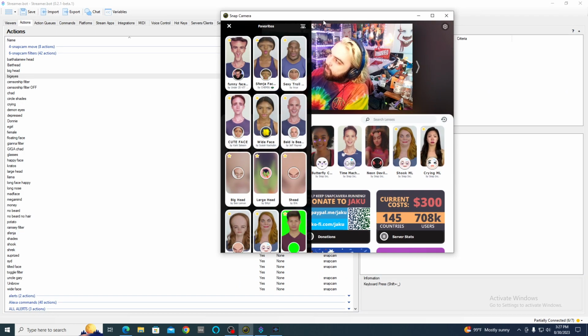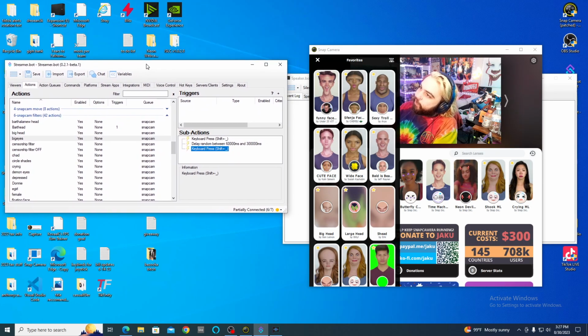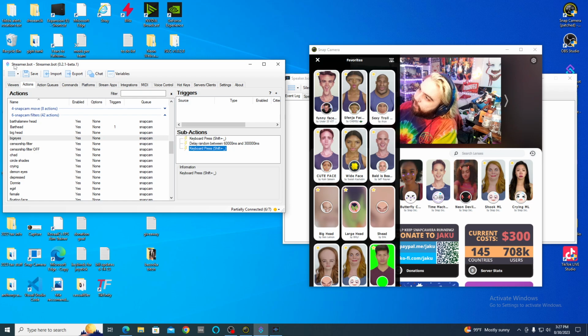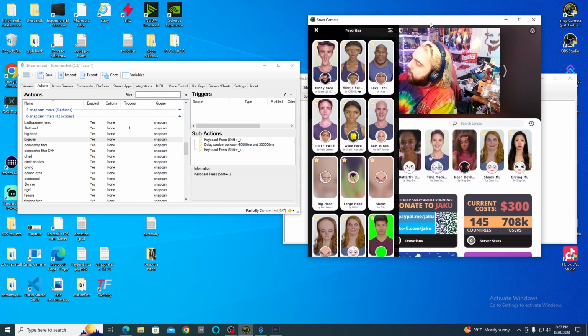So after you've downloaded Snapcam and you have everything, the other thing you're going to need is Streamer.Bot. I'm assuming you already have it if you're watching this video, but if not, just go look up Streamer.Bot and get the download. I just stay up to date on the newest beta version consistently, but it really doesn't matter what version you're on, I don't think, if you're trying to do this specifically.